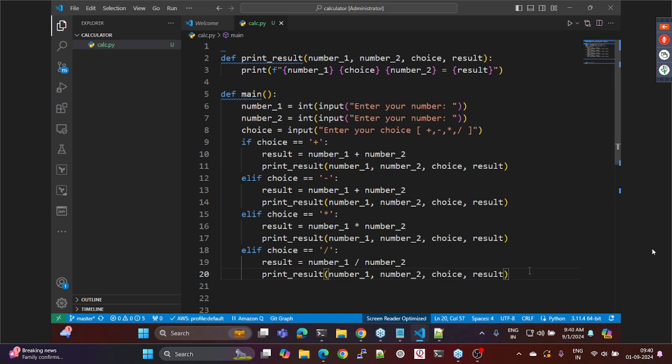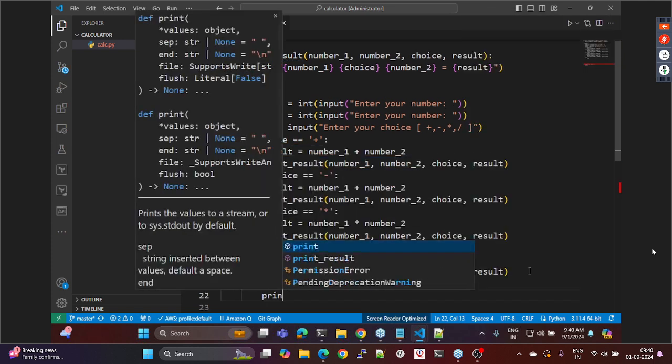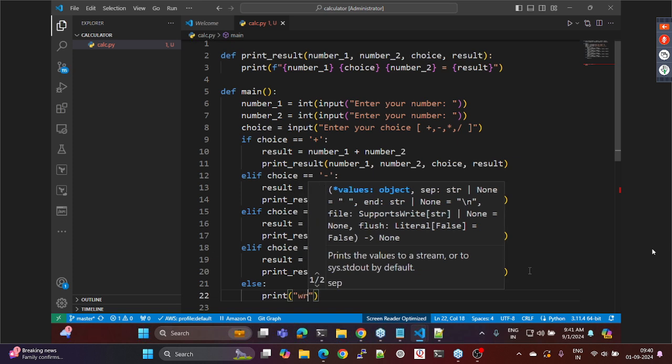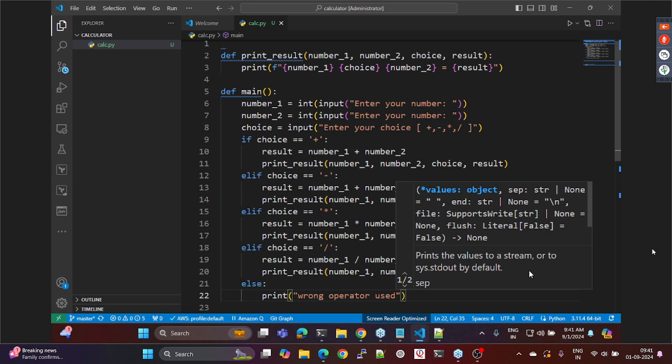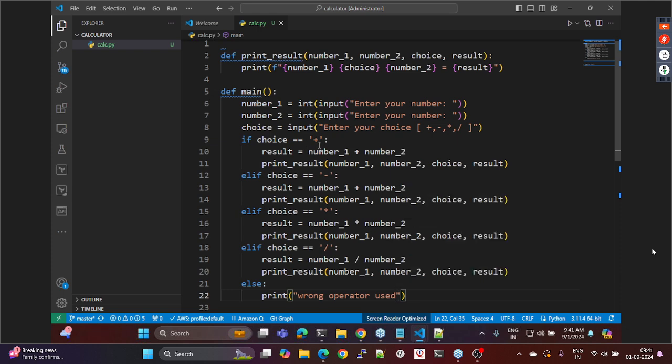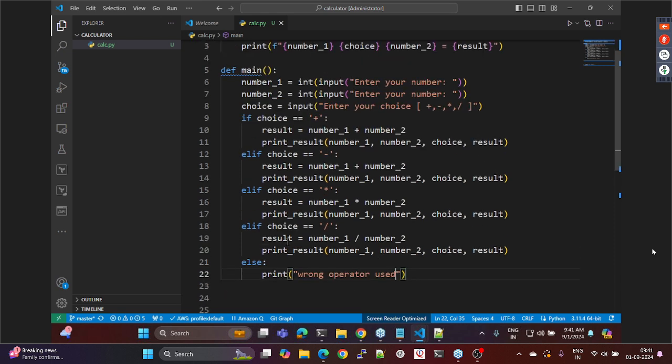Now, finally, else print wrong operator used. If the user has not used plus, minus, star and slash, that means he has selected the wrong operator. So that is what I am doing in else. And now if I want to run this program only once, I'll leave it like this. But if I want to continuously ask the user, I'll put a while loop.